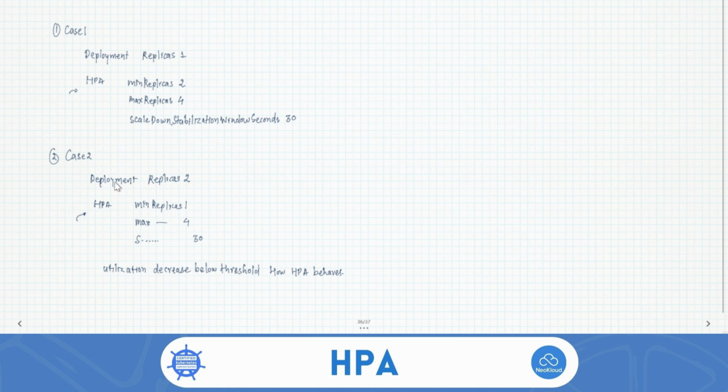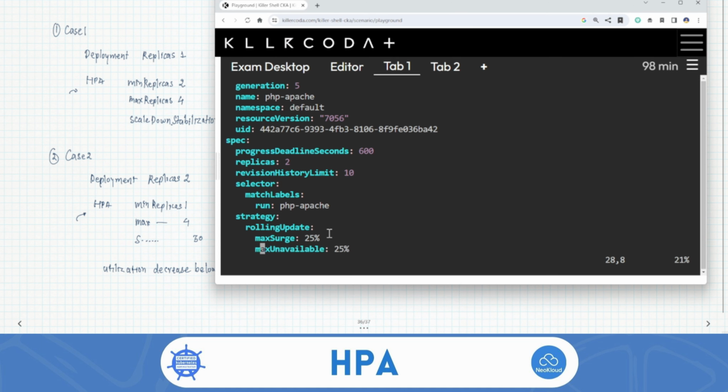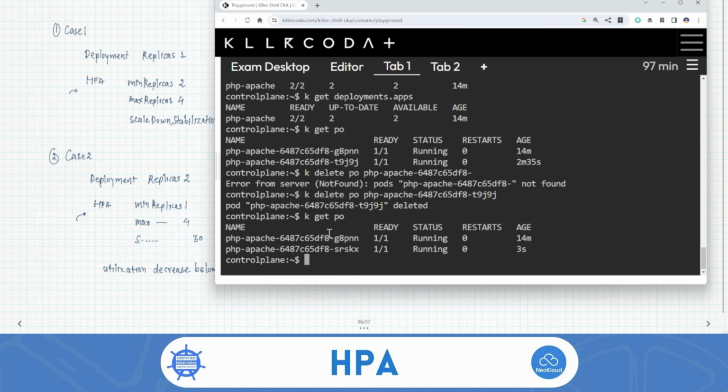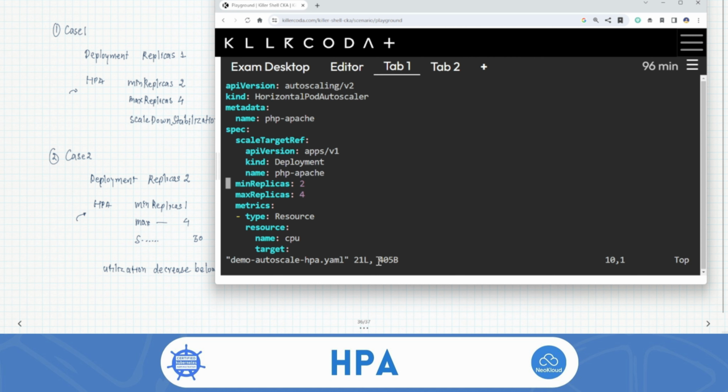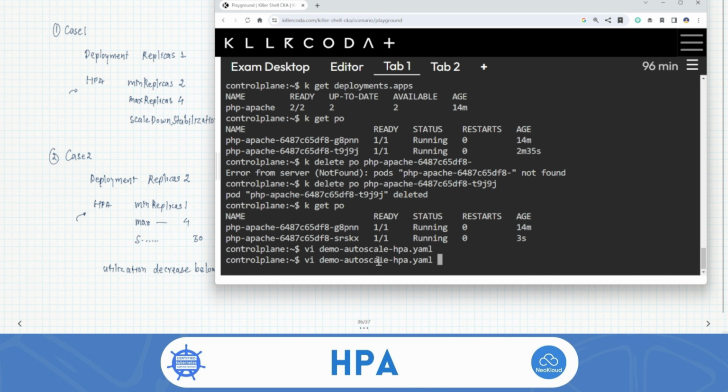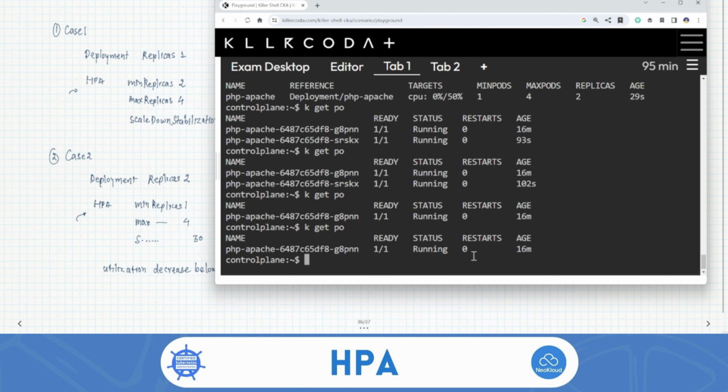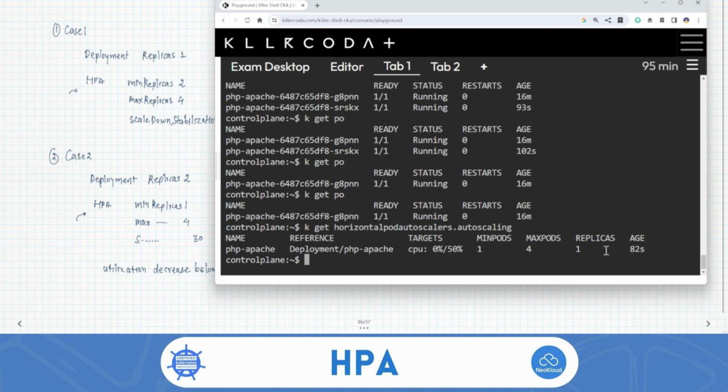Now the second case: the deployment has replicas 2 and minimum replicas 1 here. So I will edit the deployment. It already shows 2. I'll delete. There's a deployment with replicas of 2. Now I will set minimum replicas 1 and maximum 4. Demo to scale HPA. Now I will make it 1. Immediately it will not wait for that scale down period. It will immediately scale down to 1. Now it's 1 pod, and it will check the replica set to 1.